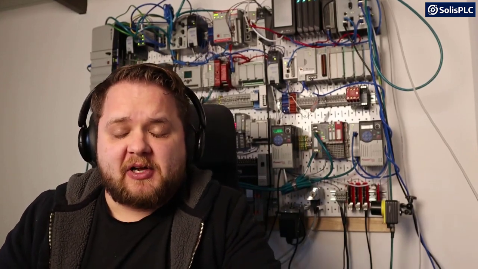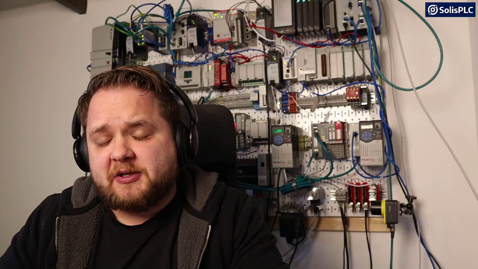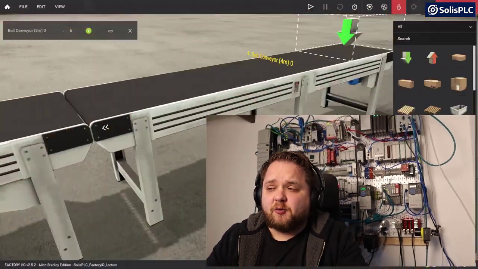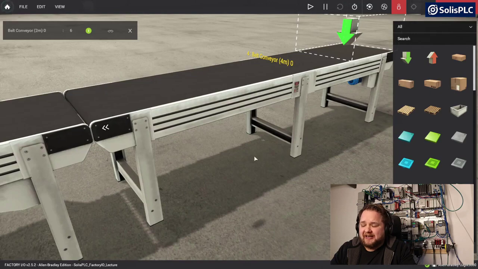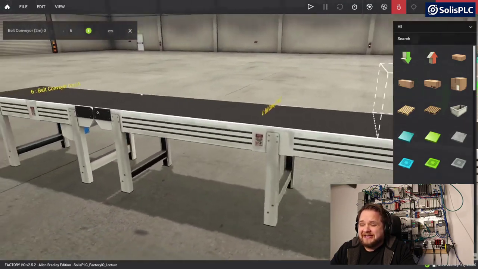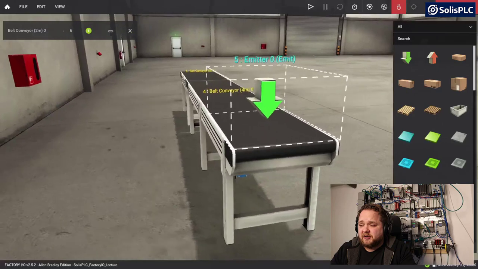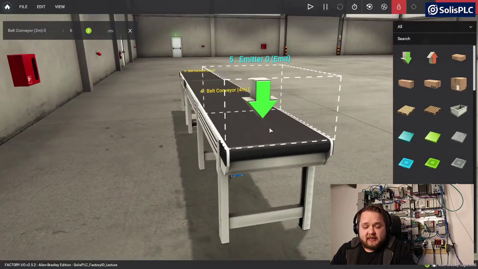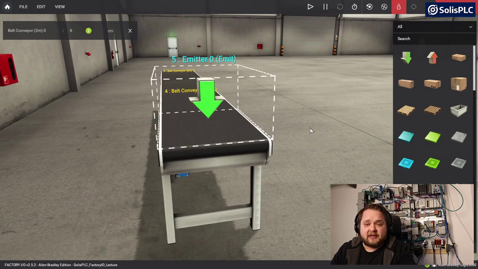In the last couple of lectures on Factory I/O, we've talked about conveyors, we've talked about detection using sensors, we've talked about values that we can display inside of our environment. Today, we're going to be working on a small challenge. What I have in front of you is two conveyors and an emitter. Again, we've explained what that is in the previous lecture, so I highly encourage you, if you haven't looked at it already, to go and review that material.